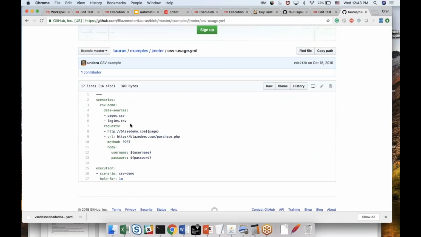And this is an example of a CSV file. Over here, I'm using authentication. So I have a CSV file of pages and a CSV file of logins. And this is an example of how I'm using usernames and passwords to create authentication in my Taurus script. So obviously, I'm able to use CSV files, and this is how it's done. But great question.